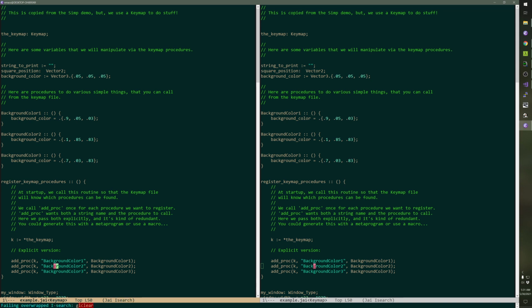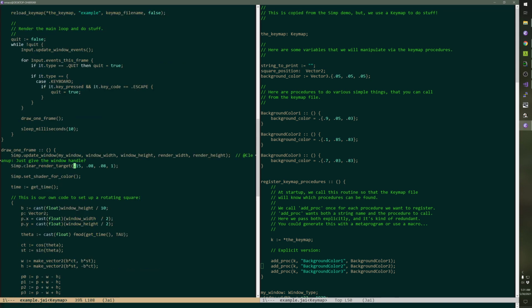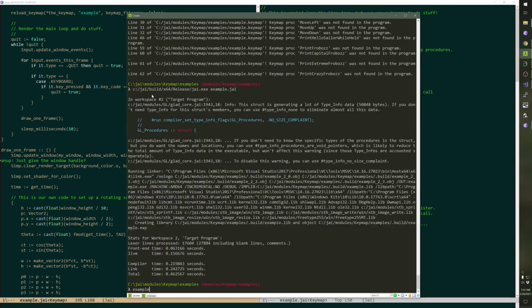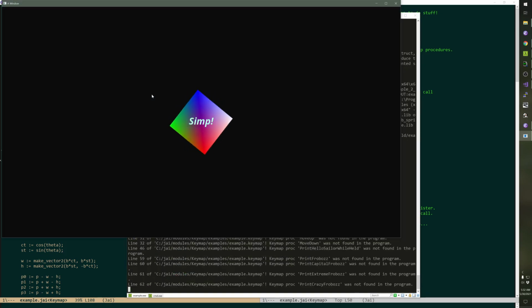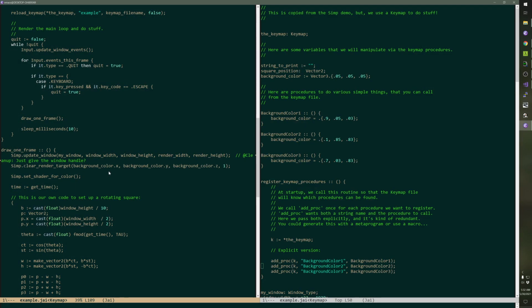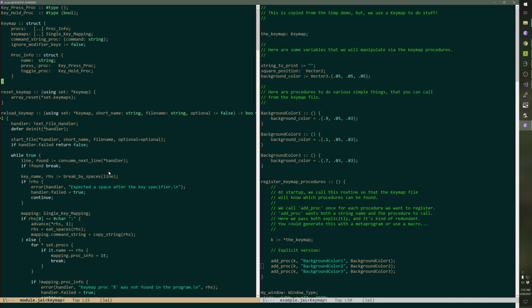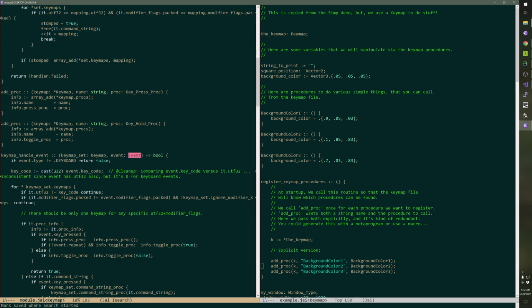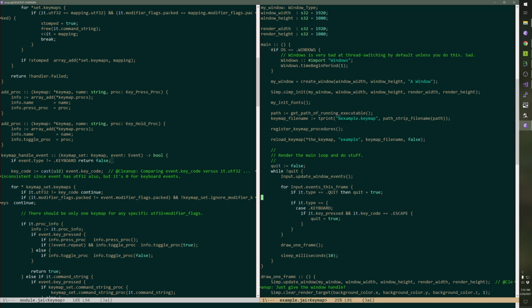So now we have to use these background colors. So GL clear, clear. We're going to do this. It's not changing the background. Oh, because we're not updating the keymap when events come in. So we need to tell the keymap about events. Keymap handle event.